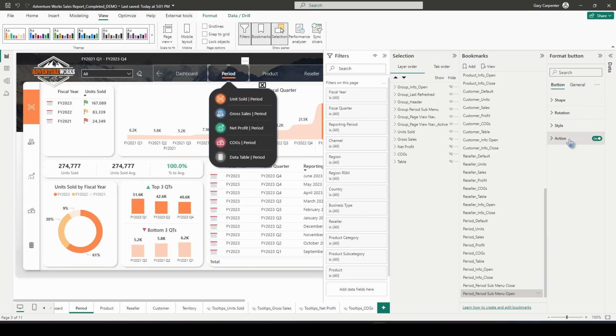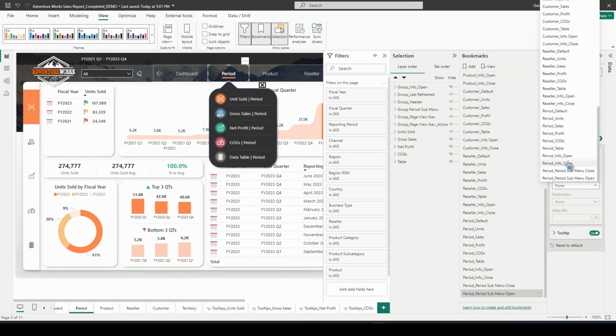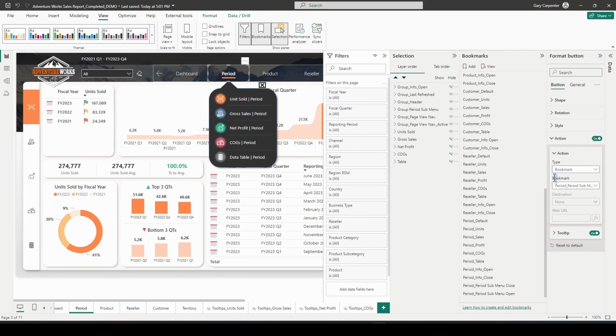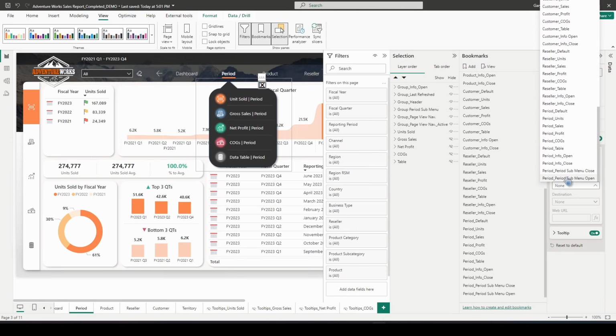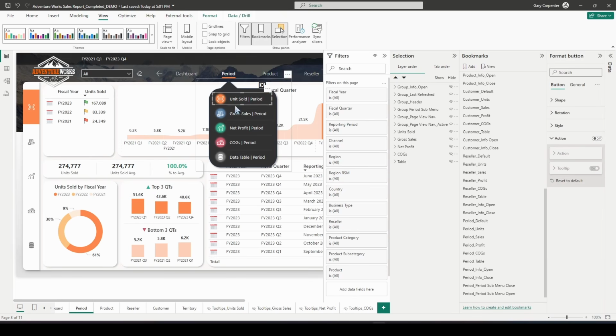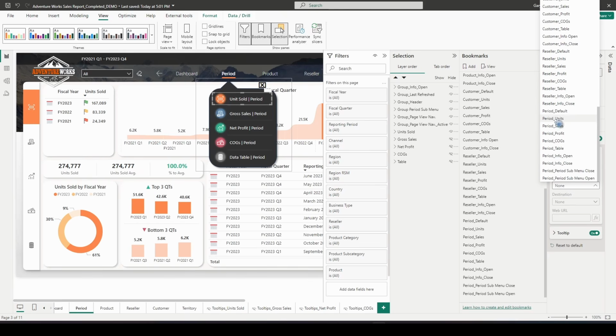So I'm going to go to Format Button, Action, and we're going to select Period Submenu Open. Then we'll select our X here, turn on Action, and we're going to assign our Period submenu close. I'm going to click on the units sold button for period, turn on action, bookmark, and I'm going to assign it my period units view.